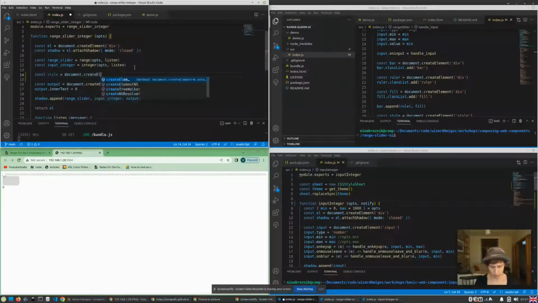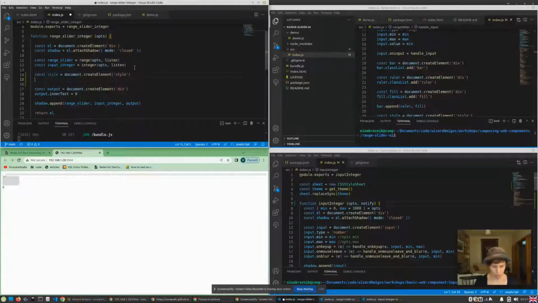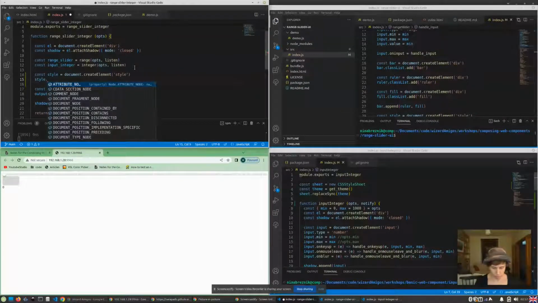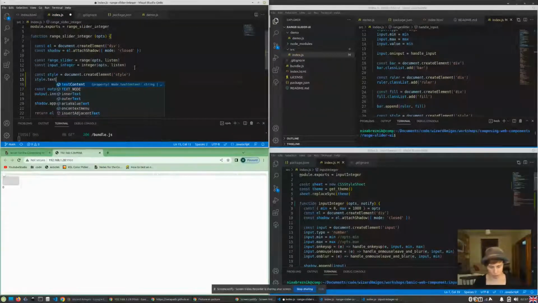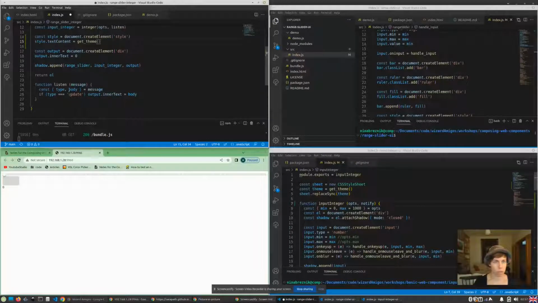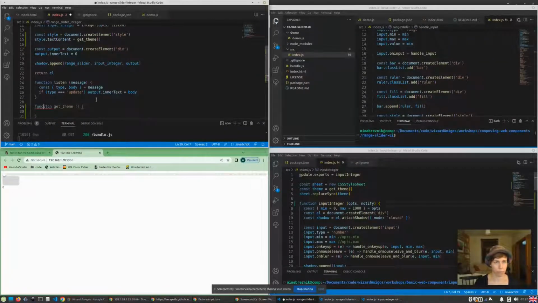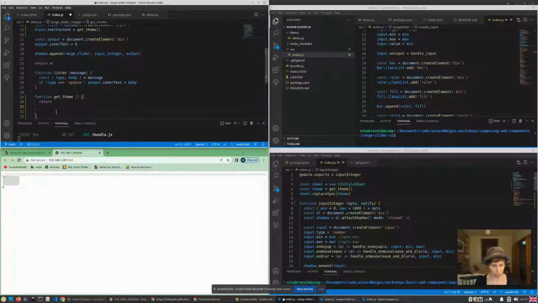Document create element style, and then we say style text content equals theme, and now we can just set this up. Function get theme. It will return string, and here we will have styling.